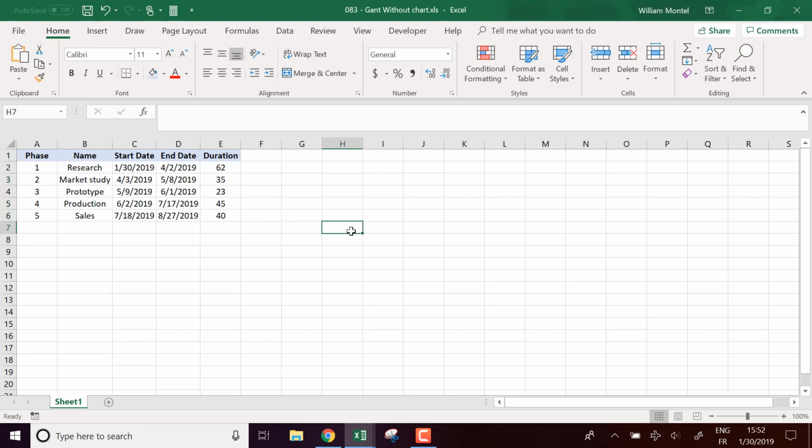I'm going to show you how to build this Gantt chart. So here I have different phases for my project with the start date, end date each time, and the duration. For convenience, I know exactly the duration of each phase, and each phase begins the day after the end of the previous phase. And I'm going to build the Gantt chart over there in the different rows.